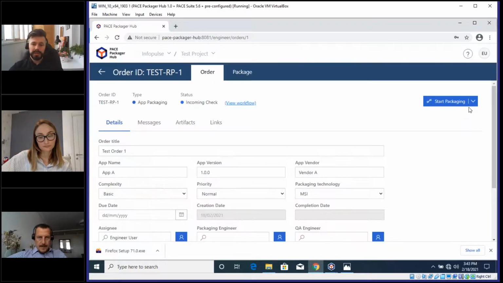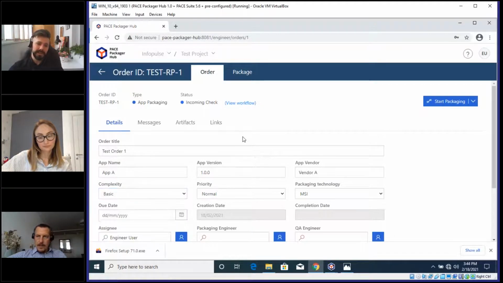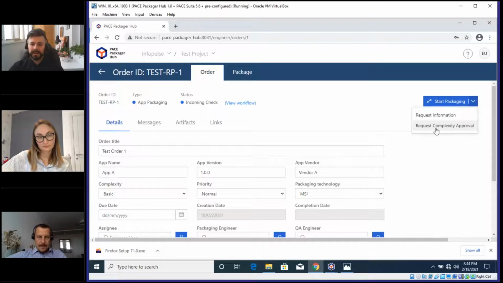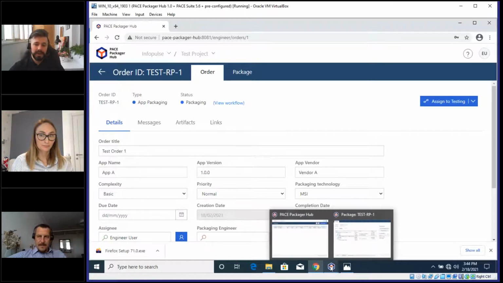So in case we need to approve complexity, if the complexity level was set as basic and we see that according to our complexity estimation matrix the level is complex, we can request complexity approval, and the customer will see the status change and can approve or not approve. And in our case, let's click start packaging just to move the order forward. And when the status is packaging, it means that we are creating the package.